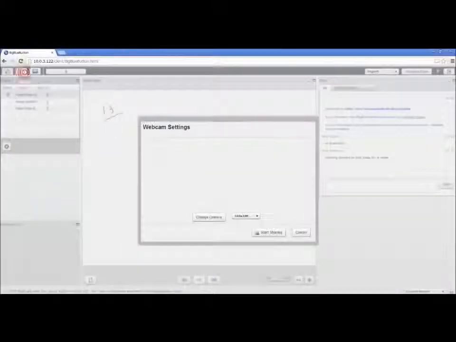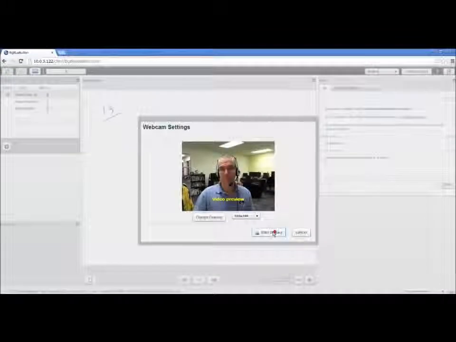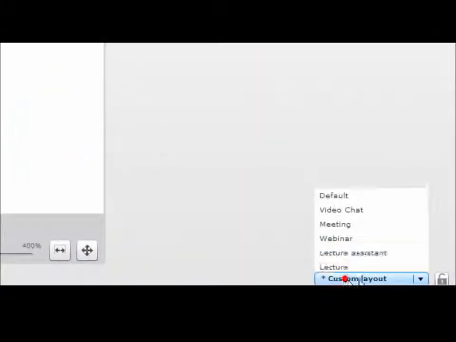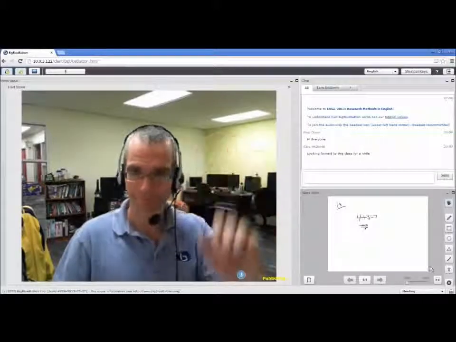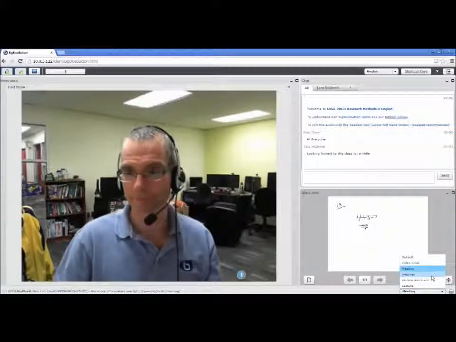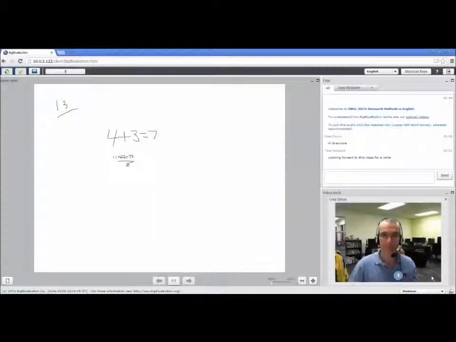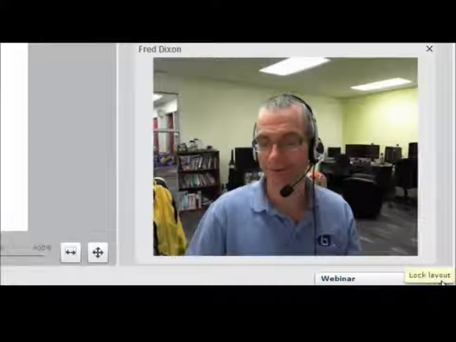Next, you have control over the layout in BigBlueButton as well. To give an example, I'm going to share my webcam again. And in the lower right-hand corner, there's a layout menu. You can choose different preset layouts. Here, this one shows the webcam prominent. This layout shows the presentation prominent.